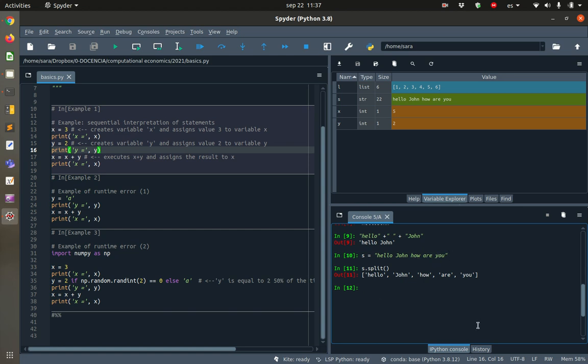Another interesting functionality is using lower and upper. s.lower is going to return the original string in lowercase, so everything is changed to lowercase. The things that were lowercase do not change, but John is now written in lowercase.